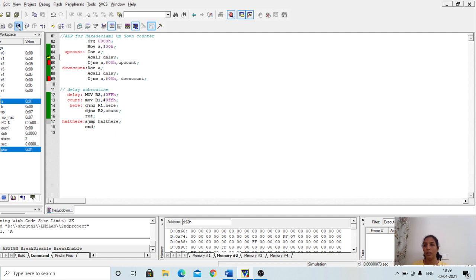So I'll increment the value, and what happens here is the accumulator content becomes 1. Now I'll call a delay subroutine, because when I run this program, it should give a delay before the value gets incremented. Between two values, there should be some delay so that I can view the number getting incremented and decremented. So I'm calling a delay subroutine here.